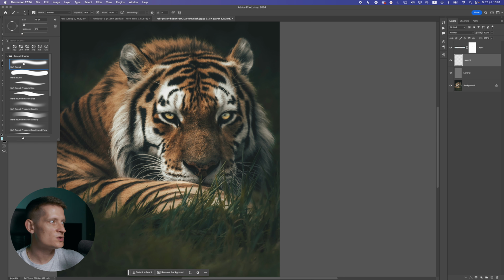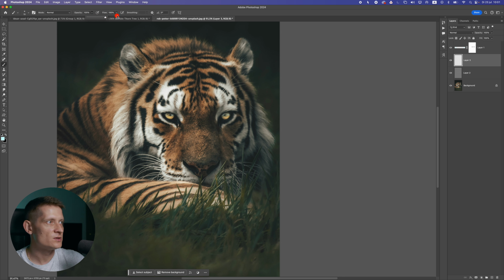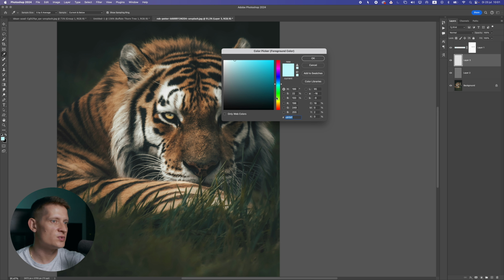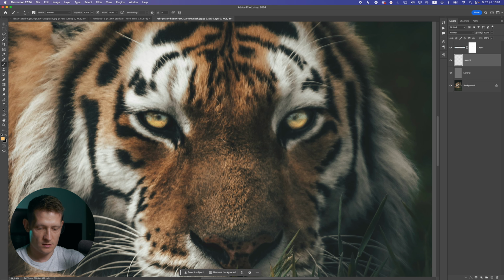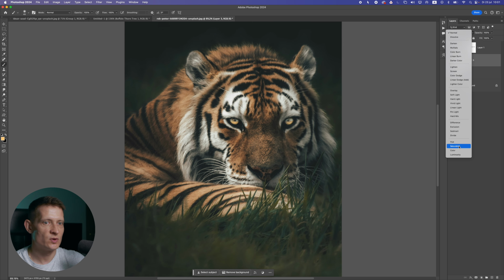And also do the color. Create a new layer. Just use a normal soft round brush. Increase the opacity here. You can also do 100% and later on drop it. Take the color from the eye. Make it more colorful. And just brush inside like that. And then change the blend mode to color.